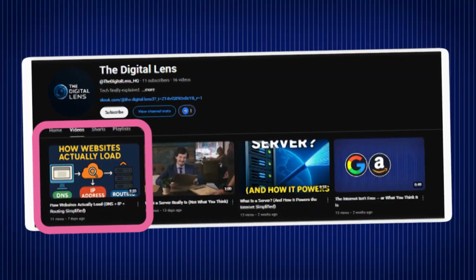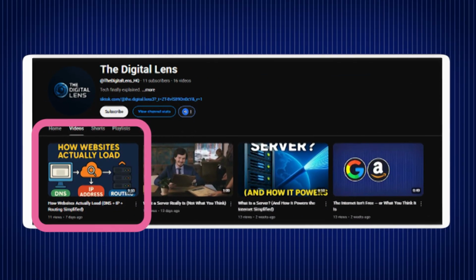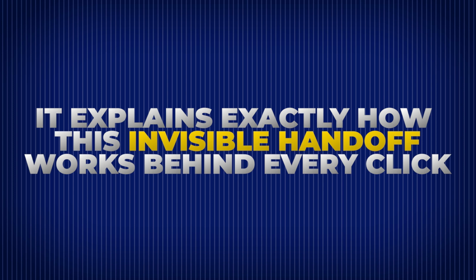If you haven't seen our video how websites actually load, go watch that next. It explains exactly how this invisible handoff works behind every click.